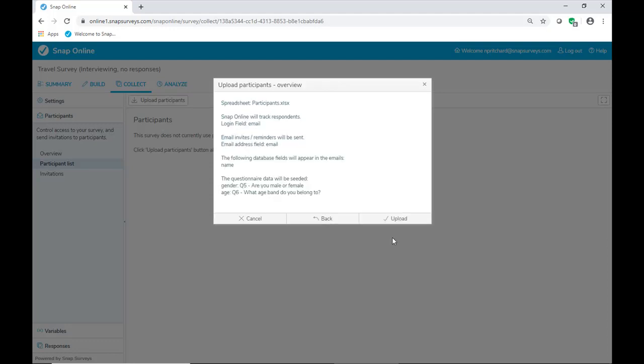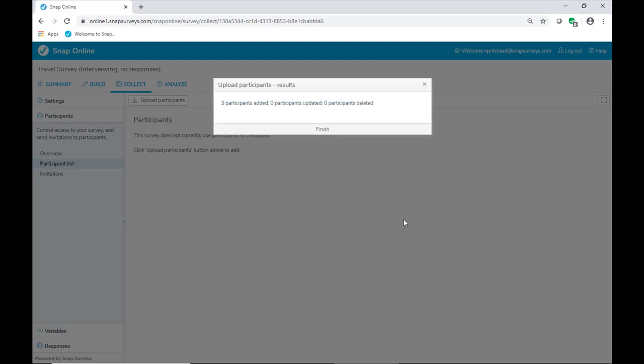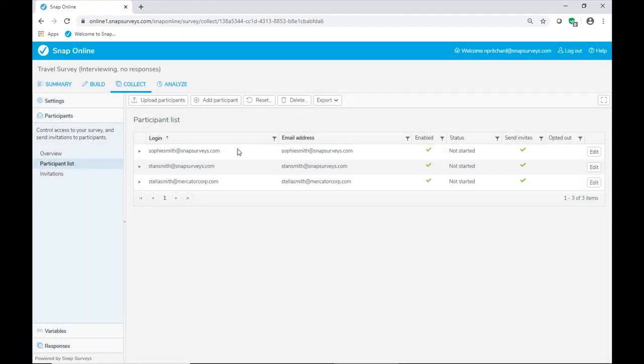We then get a confirmation page just to confirm what we've just set up. So assuming that we're all happy, we can just upload. And in my case today, it's just a small spreadsheet with 3 participants. And you can see that displays them here.